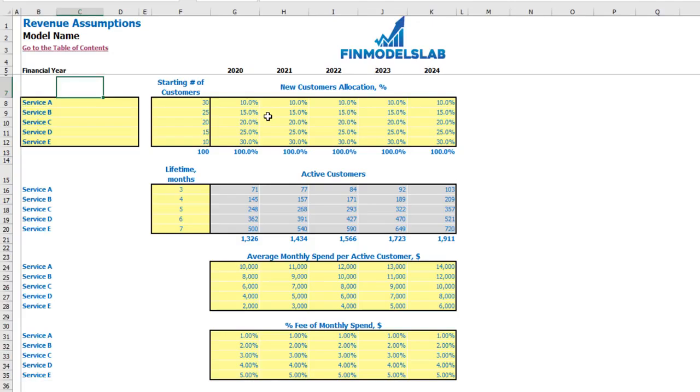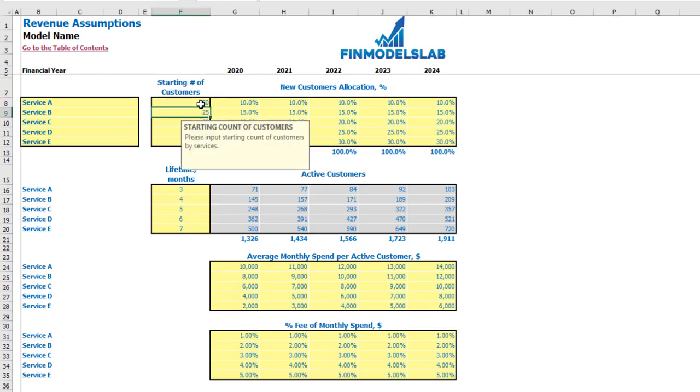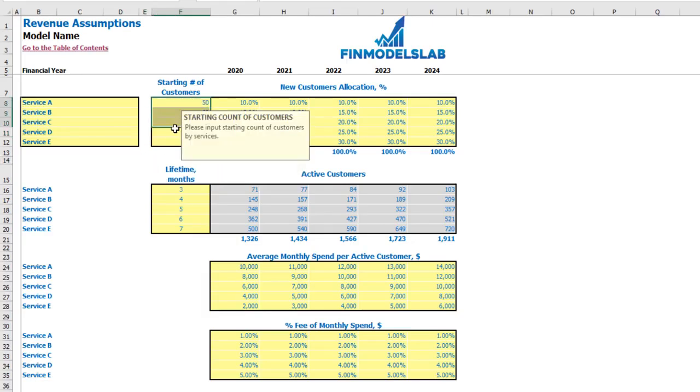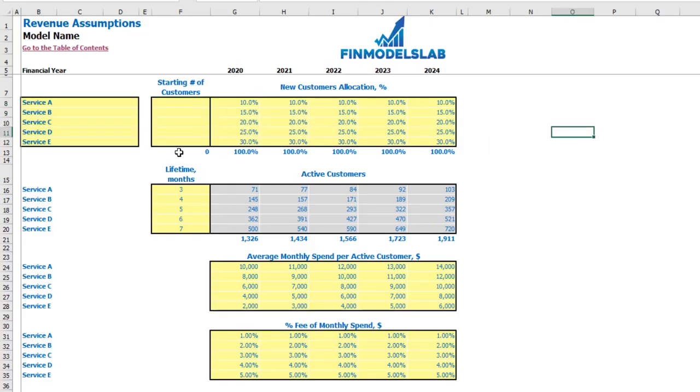The next step is to set up starting number of customers. So if you are not 100% startup and if you have some active customers at the start of the year, you can just put some numbers, for example 50, 60, 70, or whatever amount you have. If you do not have any active customers, you can just clean this section and you will start from 0 active customers.